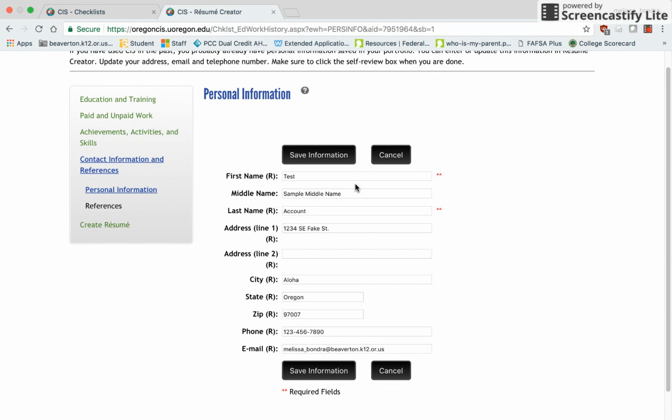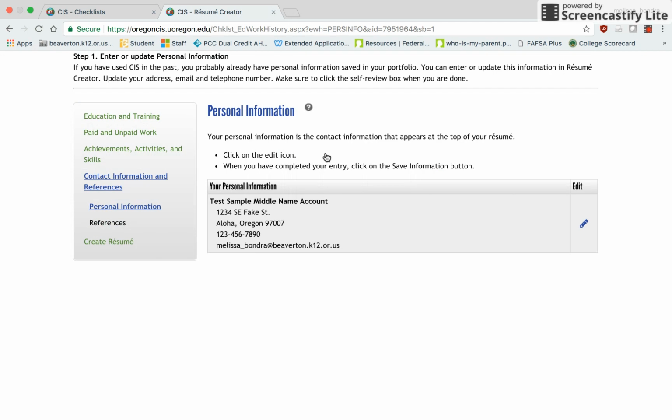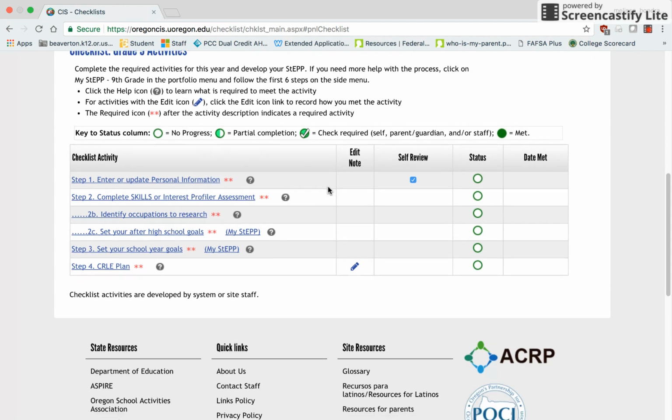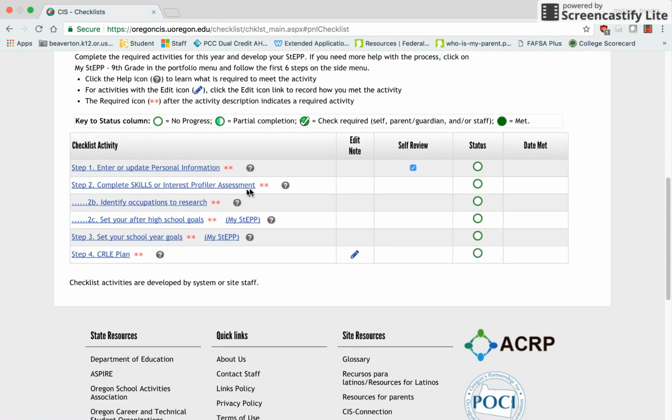This information will be used in a future activity when you create a resume. When you are finished, click Save Information, exit the dialog box, and check off the self-review box on your checklist activity. You are now ready to move on to step number 2.